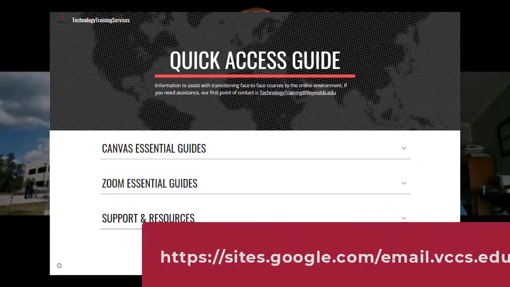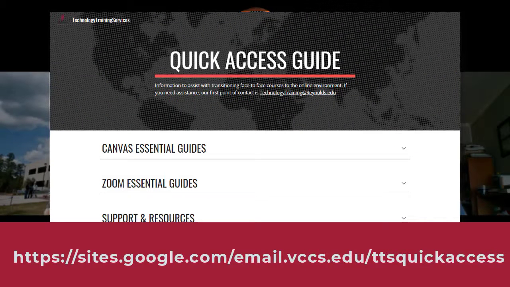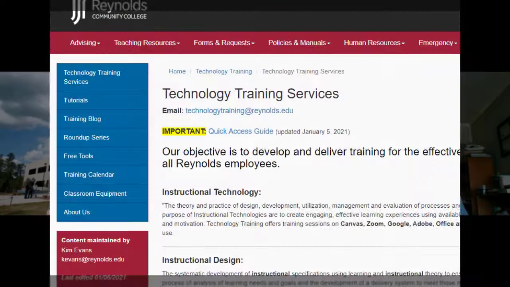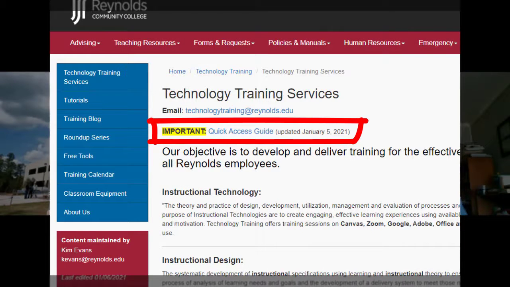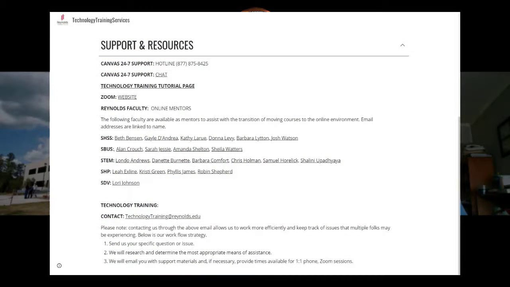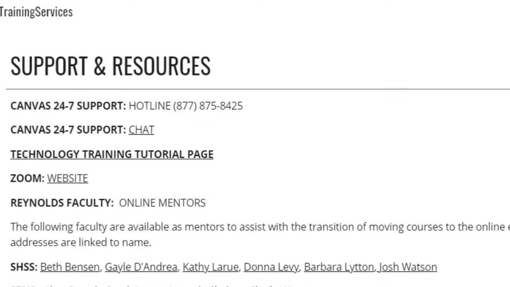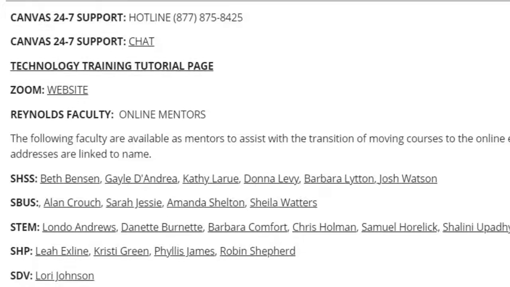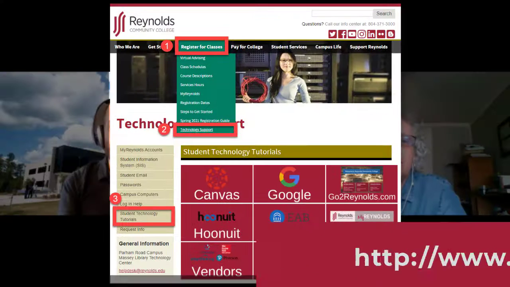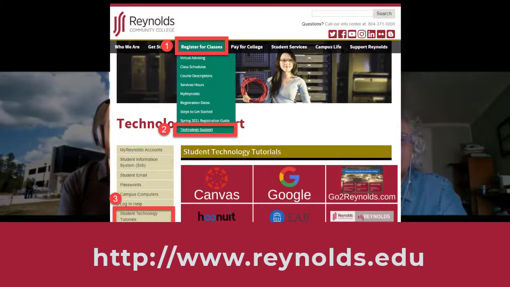Our quick access guide is still available to assist instructors with their online courses. This guide can be found on the Technology Training Services homepage and contains essential information for both the Canvas LMS and Zoom. This guide provides resources which include Canvas 24-hour phone and chat support, as well as Reynolds faculty online mentors, divided by school, and includes contact information. Please become familiar with the Student Technology Support page located on the reynolds.edu website. There are multiple support resources available to students on applications they will be using at Reynolds.